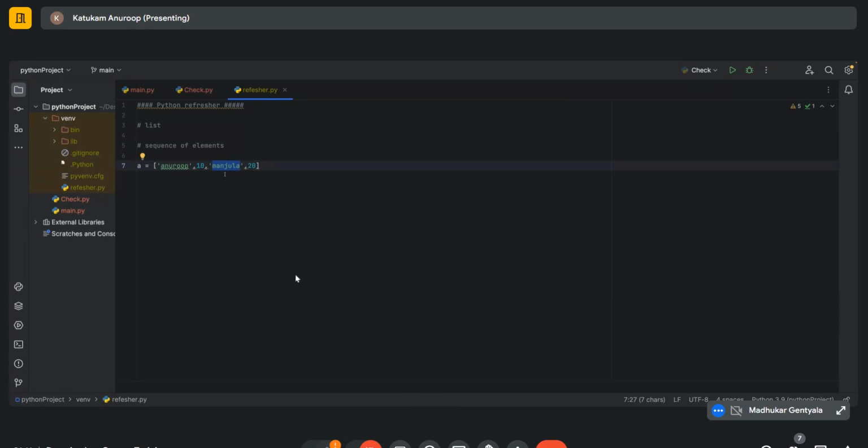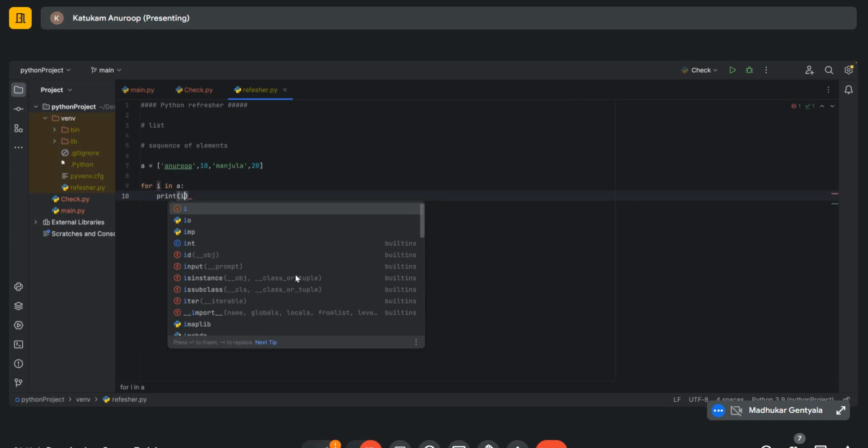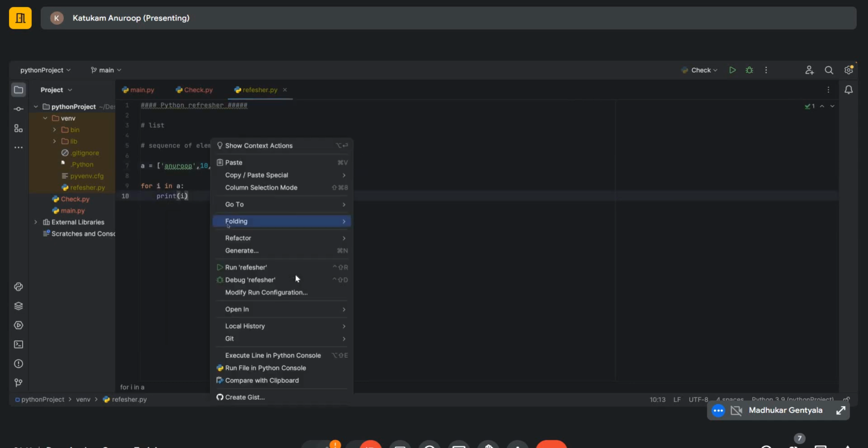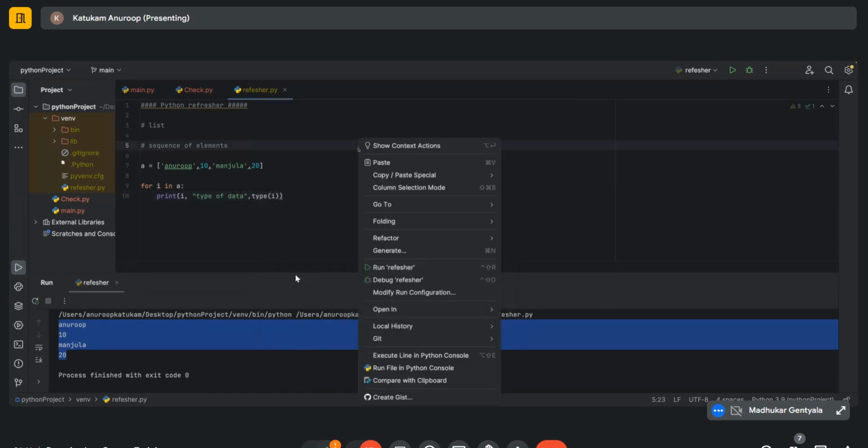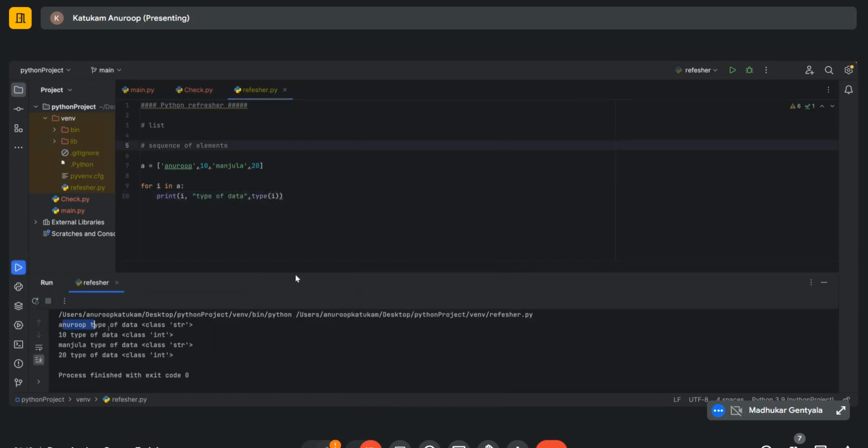So how can we deal with it? Even simply accessing each one of the elements, we can simply do for i in a. So you are iterating it in a loop, and then you say simply print i. That will print each element. Or you can even print the type of the element, so print type of data comma type of i. You can see Anurup string, 10 int, Manjula string, 20 int. So we are very sure that we can access each element no matter what data type it is.